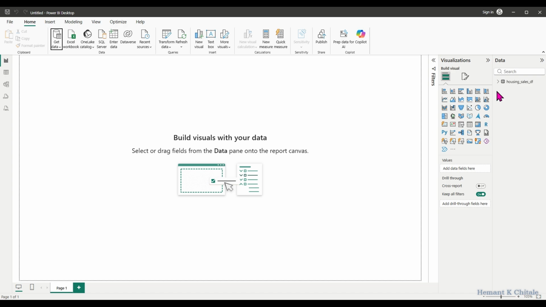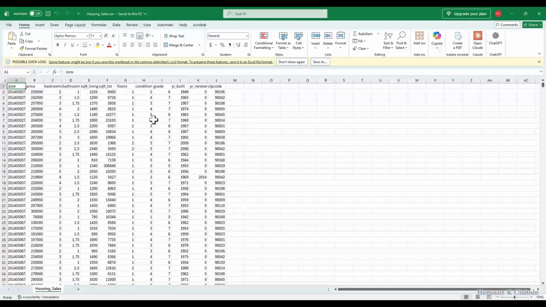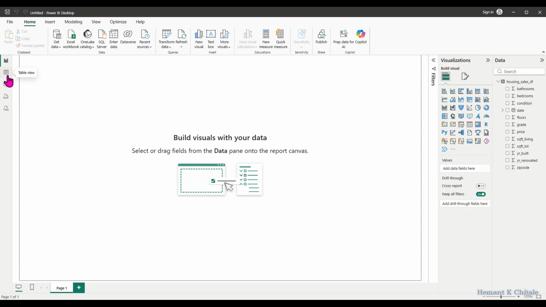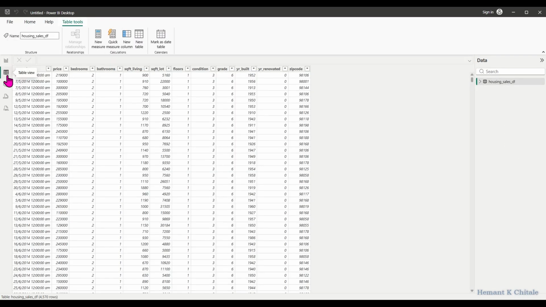So now I can see housing sales has been loaded into Power BI with all the columns that I would see in the source CSV file. These are all the columns. I could view it as data as a table as well.